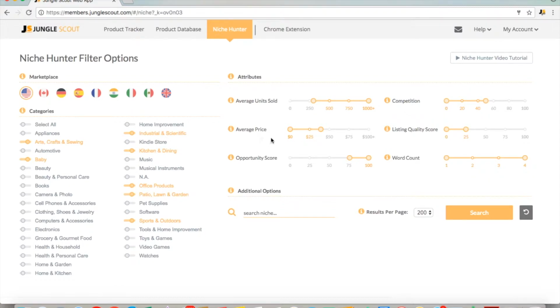So the average price is pretty easy, self-explanatory. That's the price that they're going to sell for. I have it set between 0 and 39 bucks. Average units sold, of course, 300 all the way to 1,000 plus.